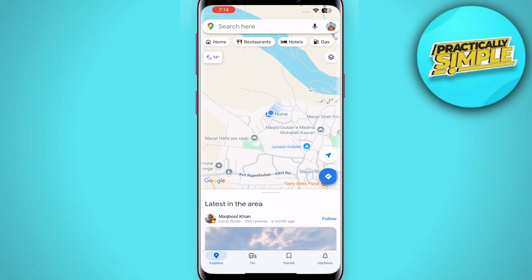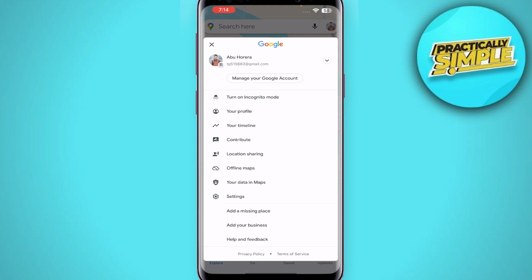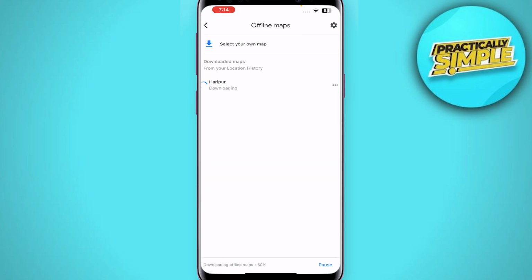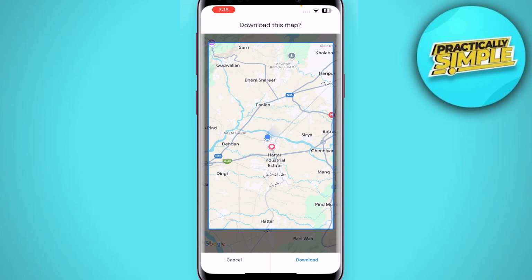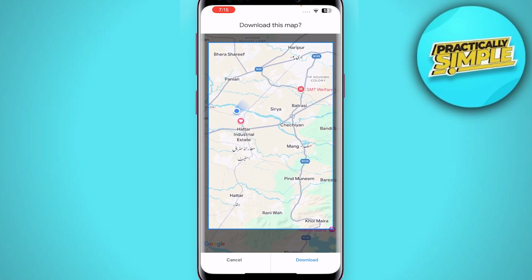Then in the top right corner, you are going to click on your profile picture, and you want to go ahead and find this offline maps button here. As you can see, just simply tap on it and you will come to this area here. Now you can choose whether you want to select your own map. In this case, we can go and select your own map here.